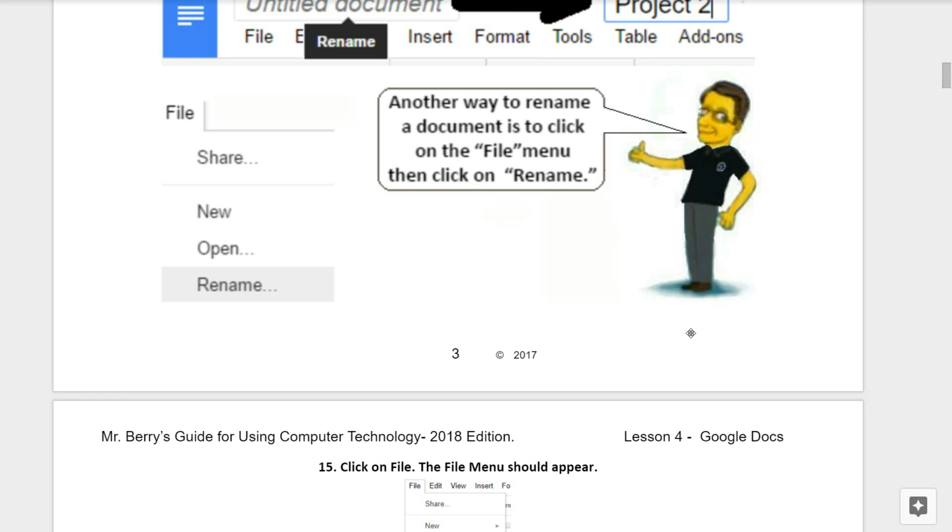Did you know that there is another way to rename a document? You can do this by simply clicking on File and then clicking on Rename and then typing in the new name Project 2.